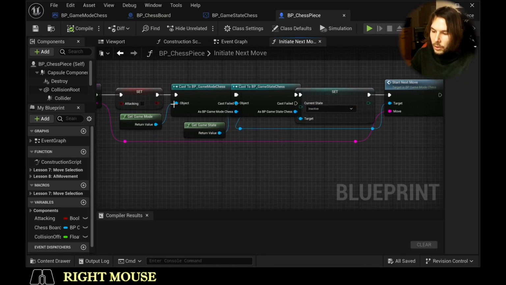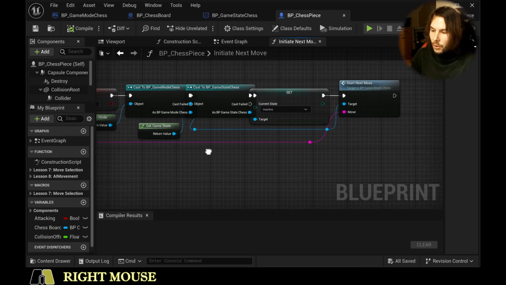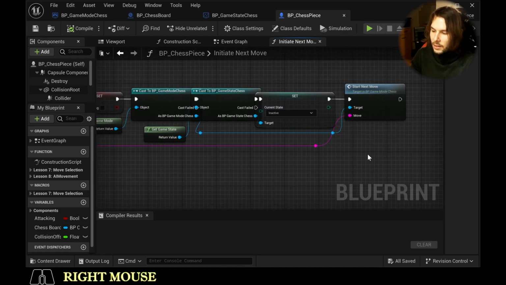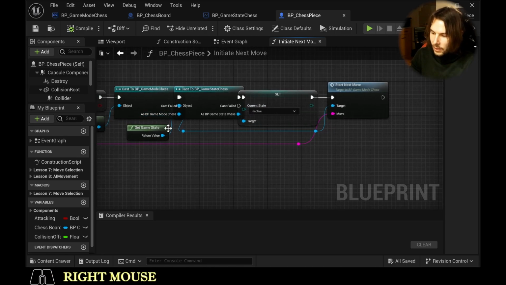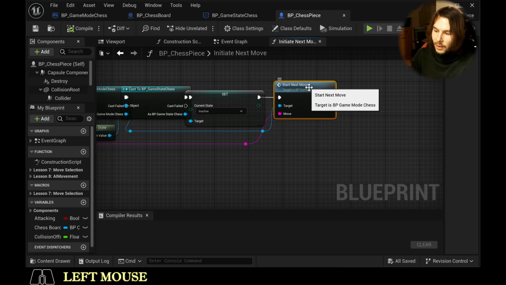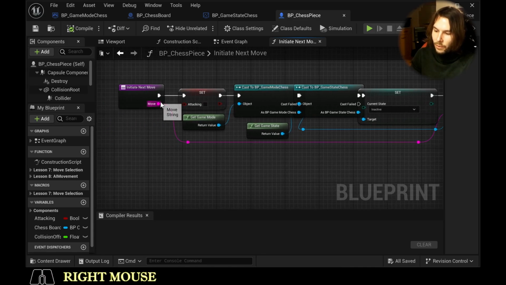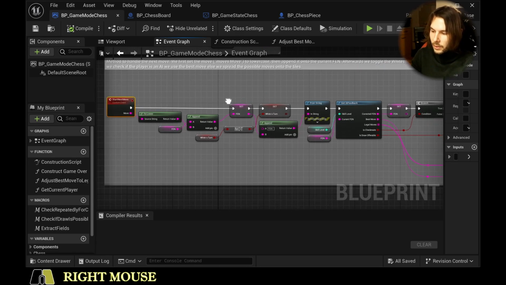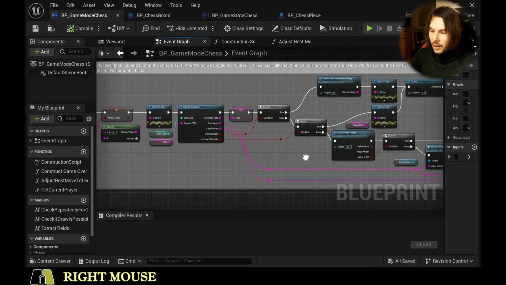next move, which just disables the attacking mode and sets our state inside the game state back to inactive, and also the game mode chess will be called again with the next move being provided with our constructed move here. And then we do this whole thing from the start again.